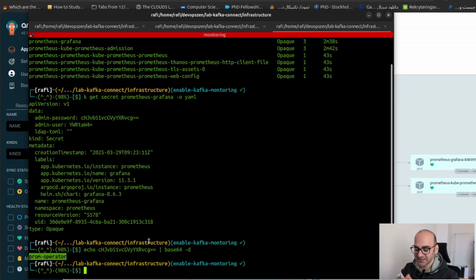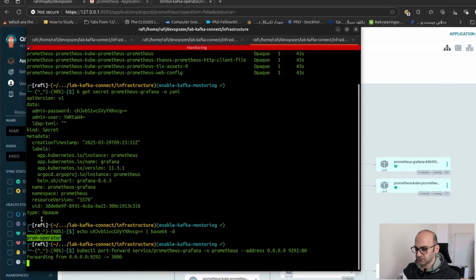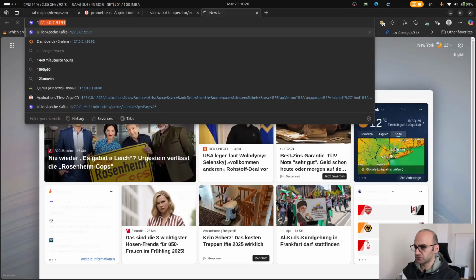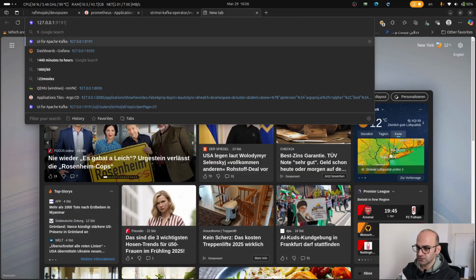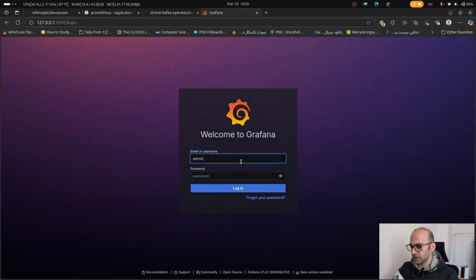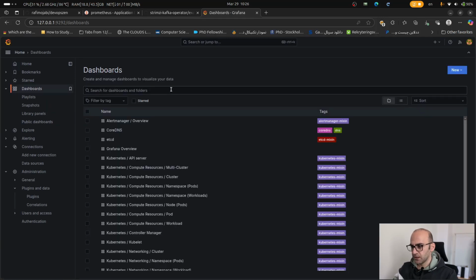Okay, amazing. So what I'm going to do next is port-forwarding. Forward Prometheus Grafana, looks good. And let me copy this one. If I go to the browser, okay, admin it is, and then this one looks good.